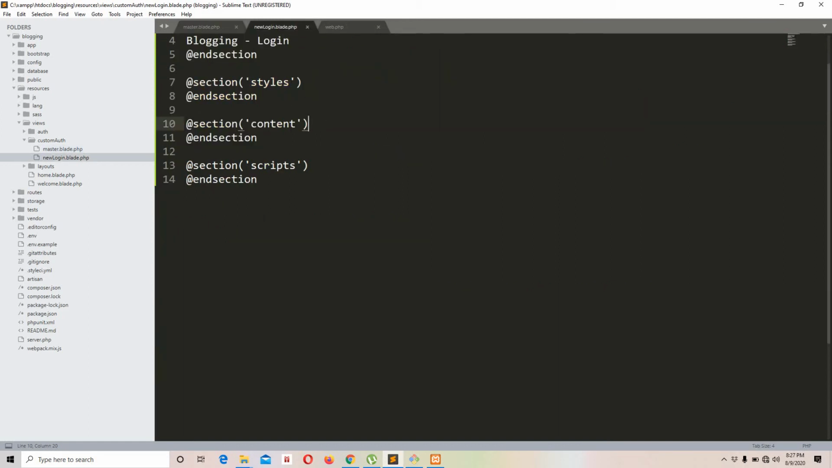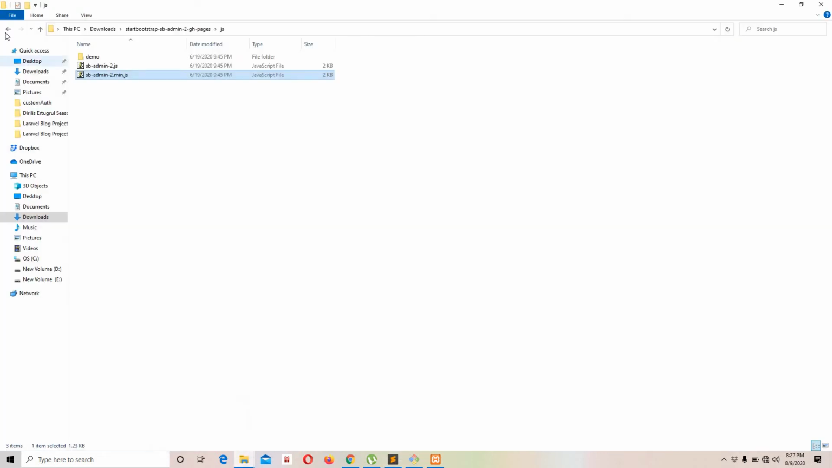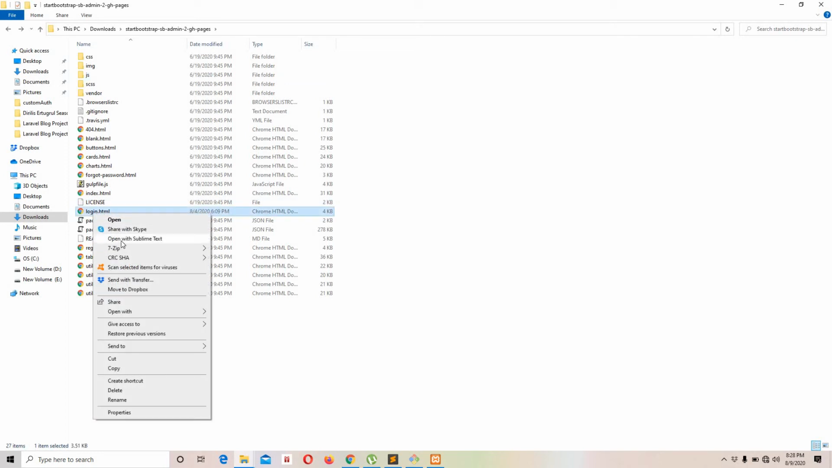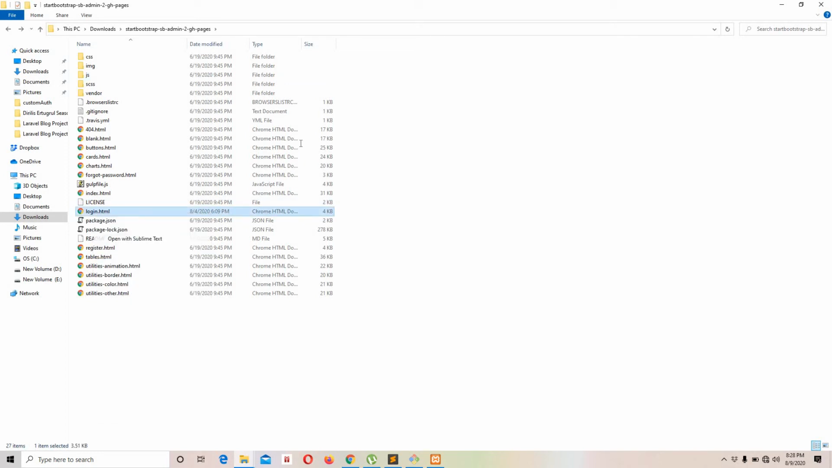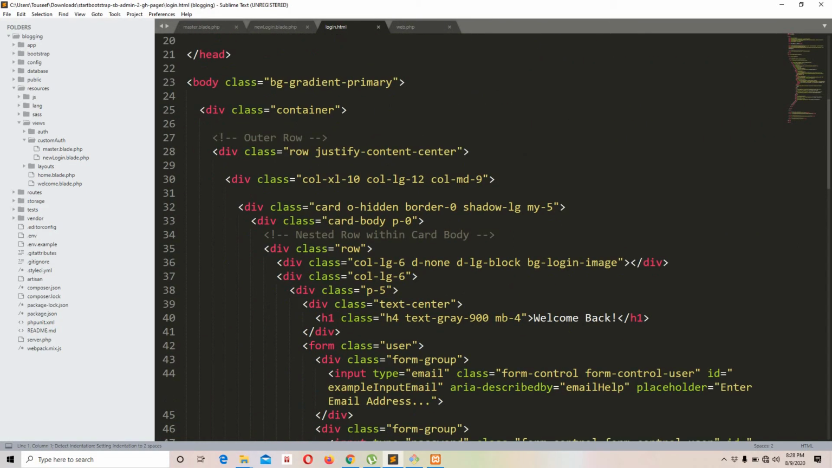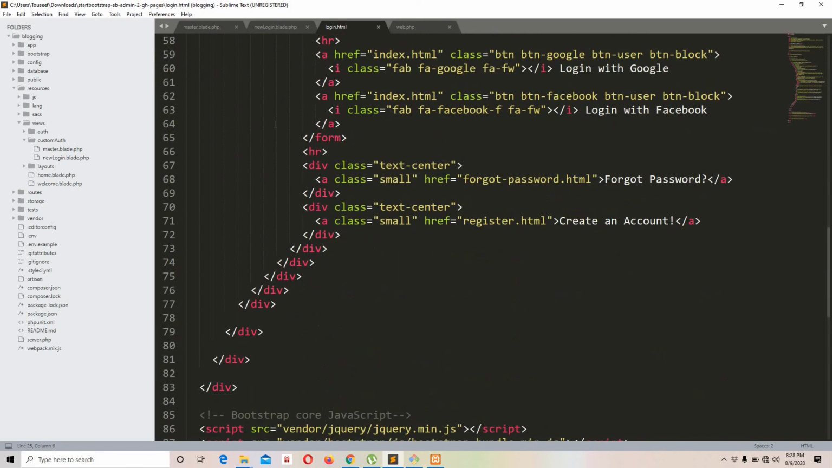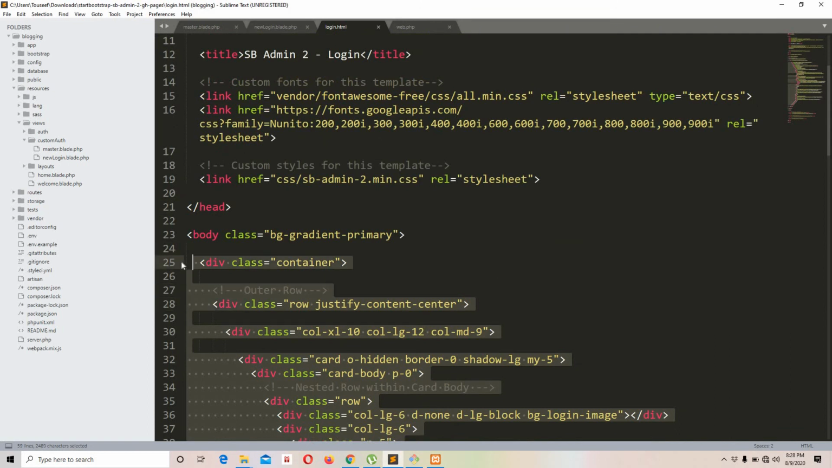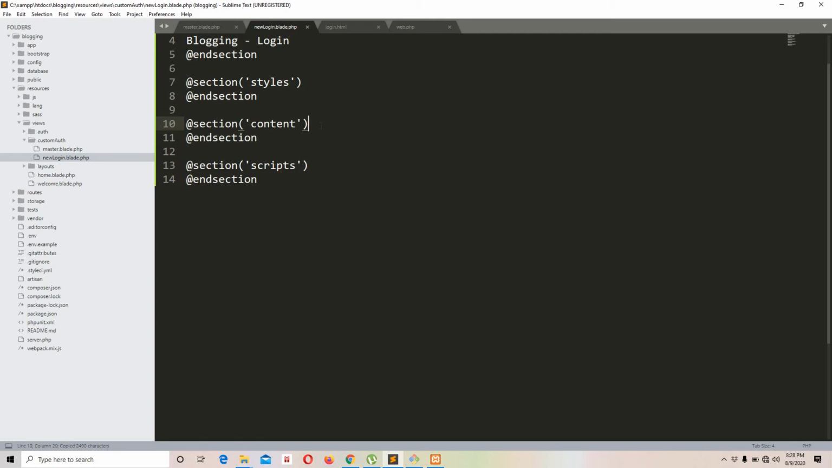Okay, so now is the time that we use our HTML markup from our SB admin 2 pages. So what I'm going to do, I will access start bootstrap SB admin 2 once again. I will open this login.html with the help of Sublime, open with Sublime text. Okay, and I will just copy the necessary code from this div container to right here, closing div container. I will just copy it, copy, and let's paste it right here inside this.